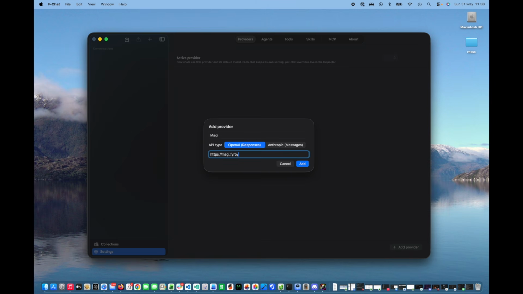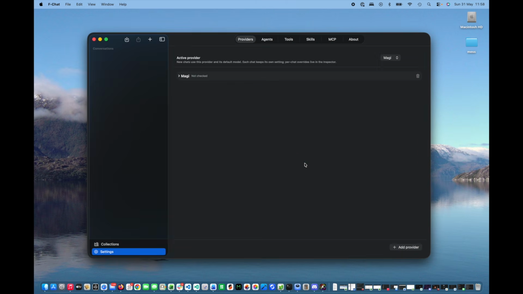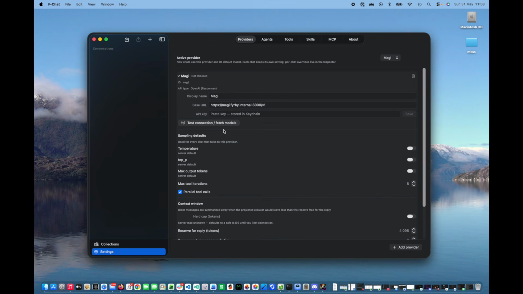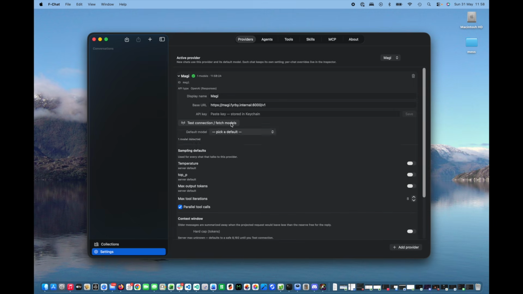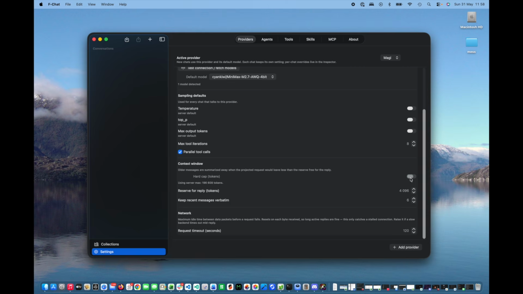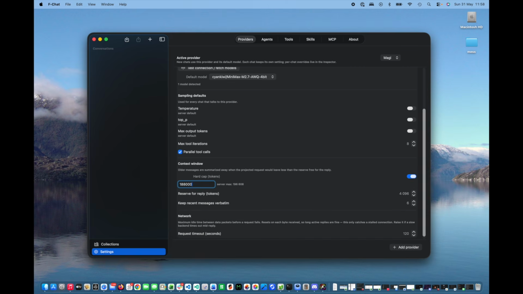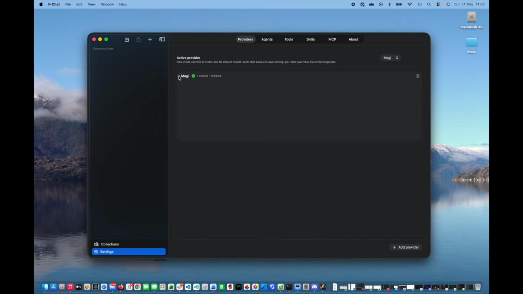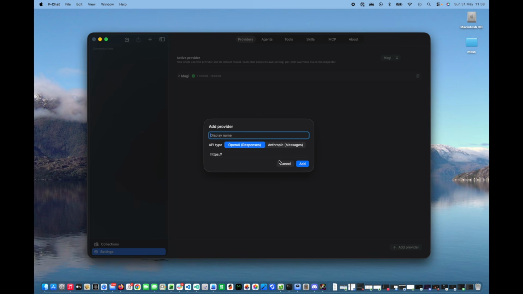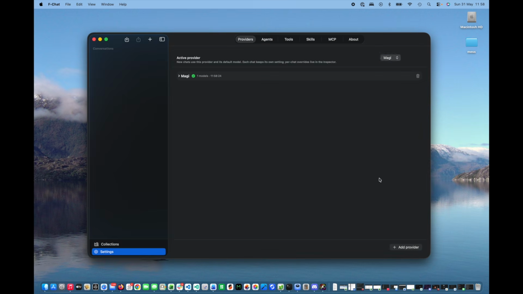I think that's right. Now we're going to get the models. You have to test the connection, choose a model, and I'm just going to tune this to my liking here. Okay, so that's done. We've set up a provider called Magi, which is my local system. You can have multiple providers, absolutely, so you can set up another one and you can choose a default here.